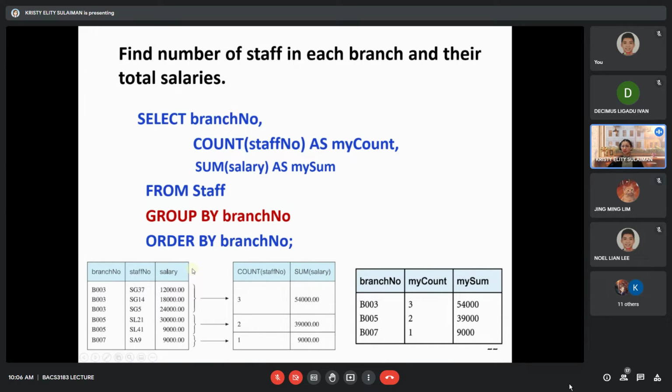Okay, so here is the view of how this query is being done. First, SQL will divide the staff into groups according to their respective branch number. Okay, so it will be grouped by branch number. Within each group, all staff have the same branch number. So here, the staff in this list have the same branch number, which is B003.